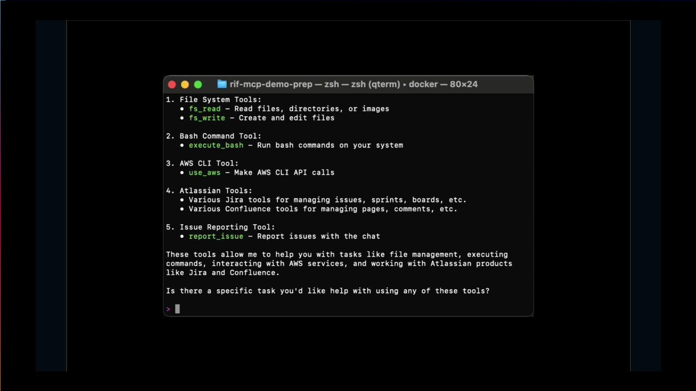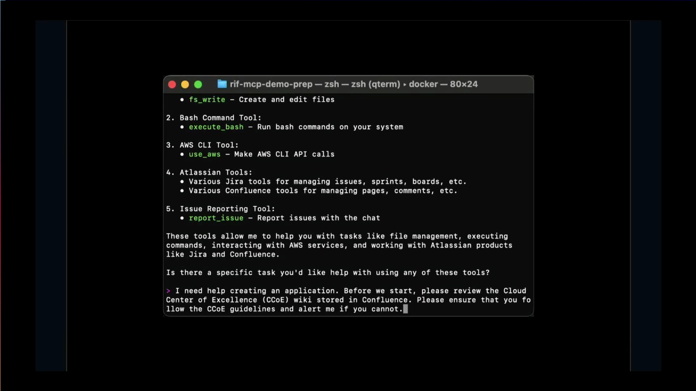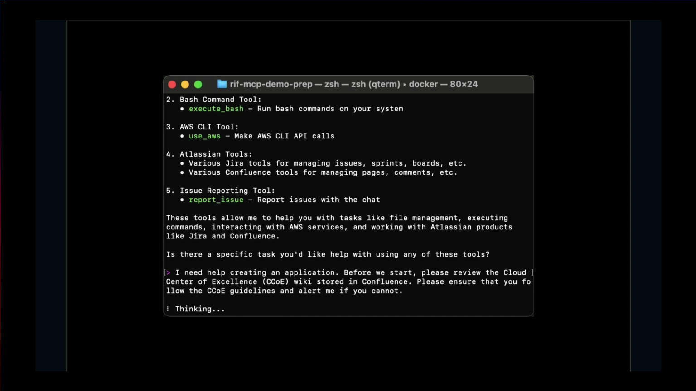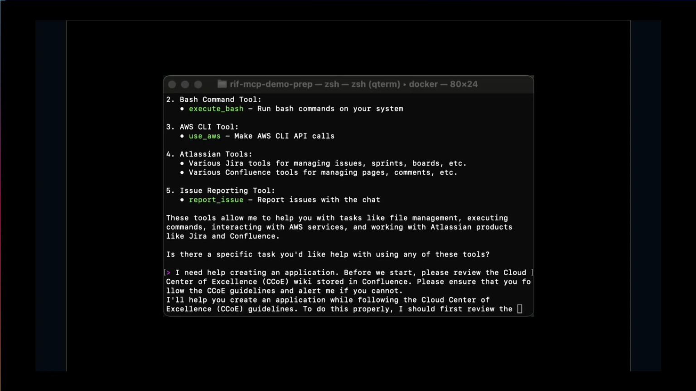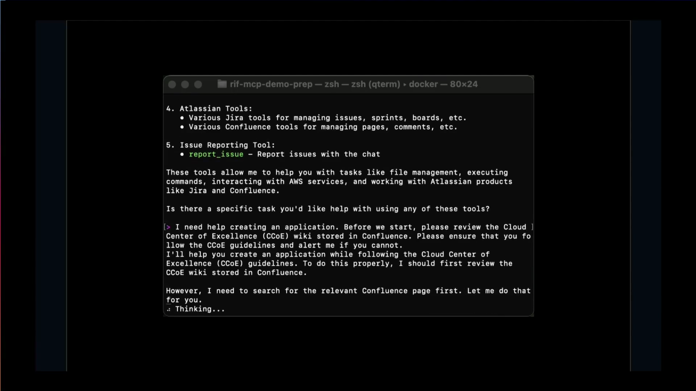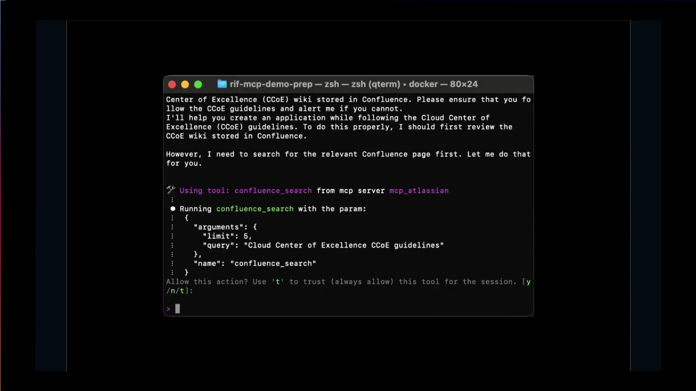Then Q asks me, OK, what's next? What can we do? So I'm asking Q, hey, if you can go ahead and review the CCOE requirements, make sure you are aware of them before I even start to plan and build my application. So Q will go and fetch the relevant information from my wiki pages. Just going to give it a moment.